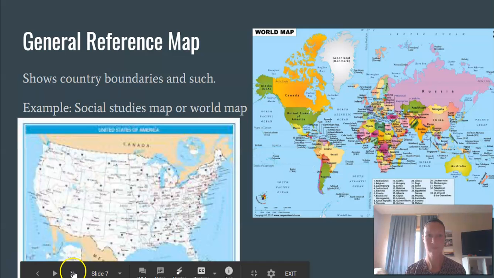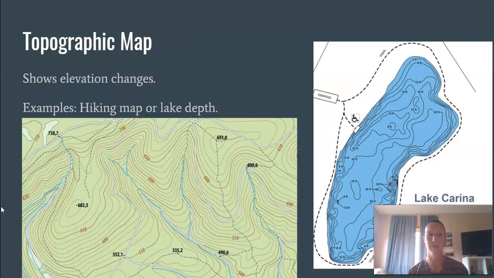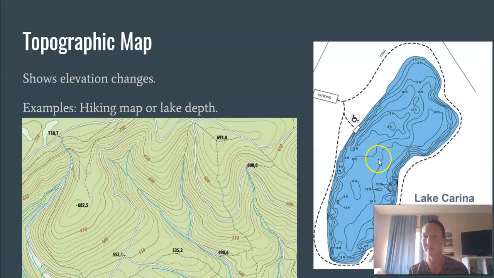Now the last map I want to talk about is a topographic map. This one shows changes in elevation. Two examples of this are hiking maps or a lake depth map. If you like to go fishing, you may be familiar with seeing something like this. Each of these little lines tells us a certain elevation.